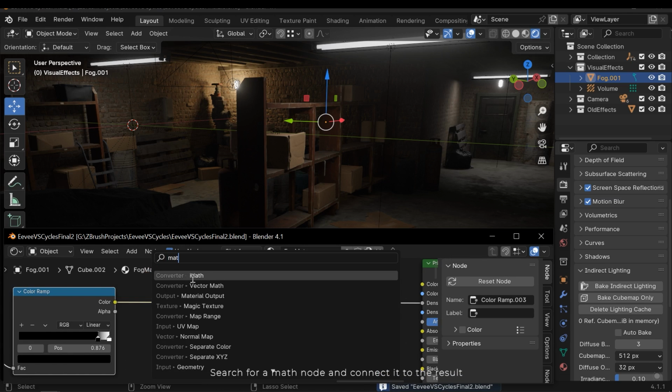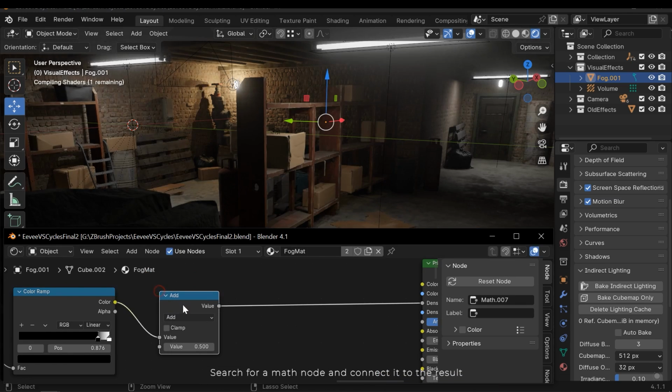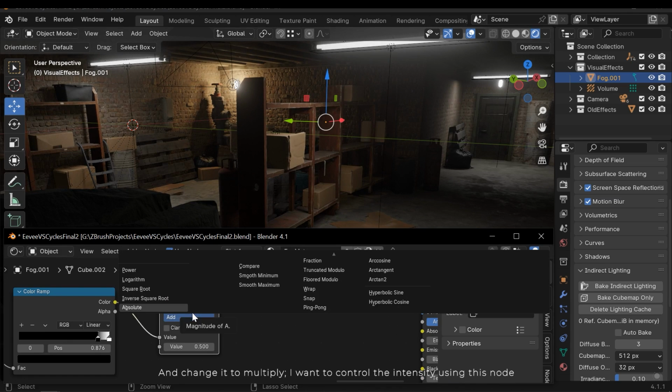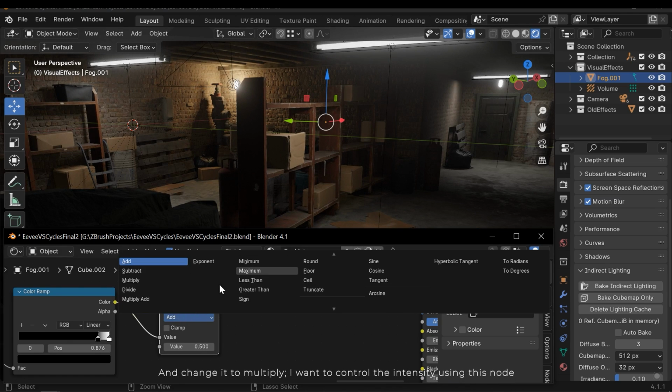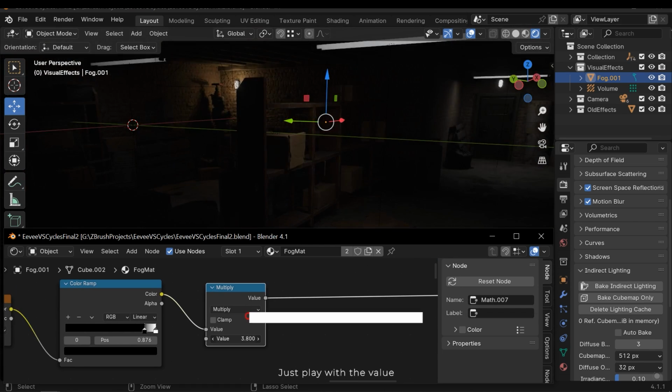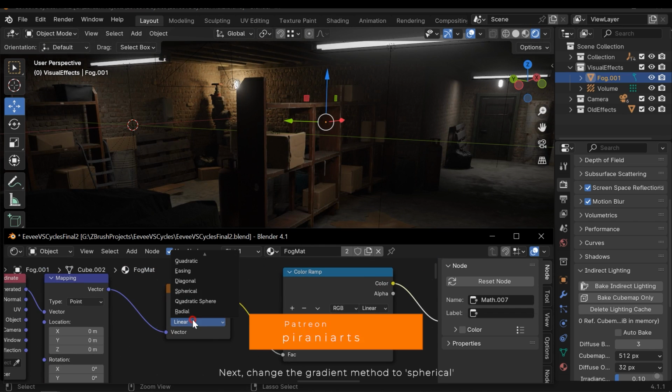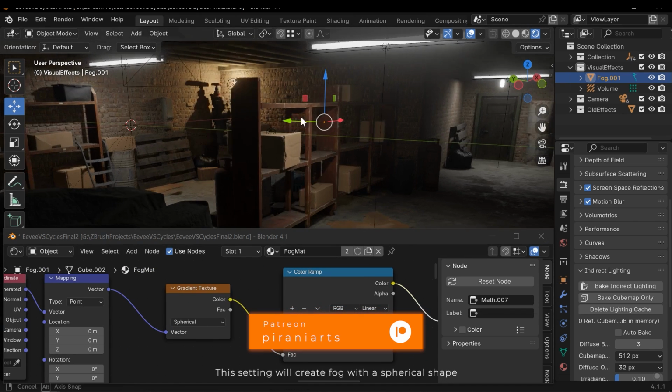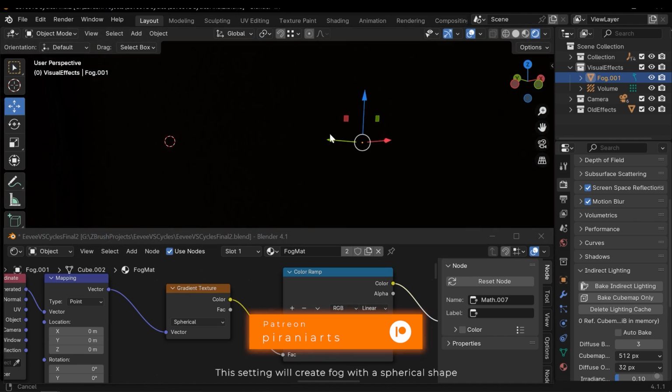Search for a math node and connect it to the result, and change it to multiply. I want to control the intensity using this node. Just play with the value. Next, change the gradient method to spherical. This setting will create fog with a spherical shape.